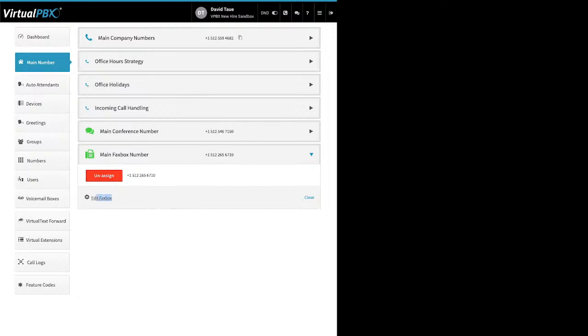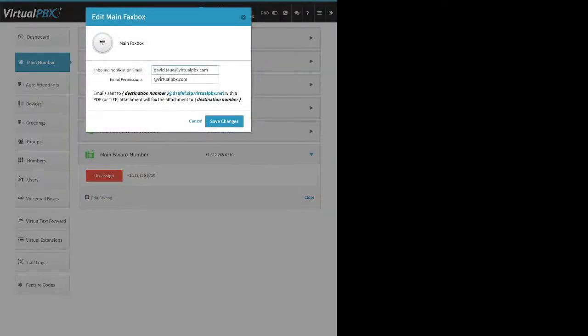Once you've added one, you can edit the fax box. First up is the inbound notification email, right? Designed to put an email address to the right. That means anytime you get a fax, that email address gets an email. And the body of the email has the date, the time, the phone numbers involved, and a PDF attachment, right? So then you can click on it and view the fax.